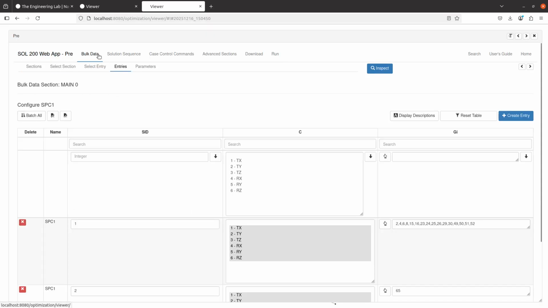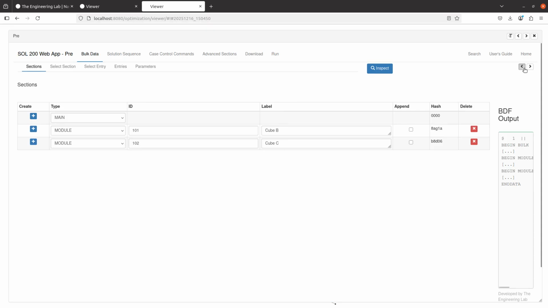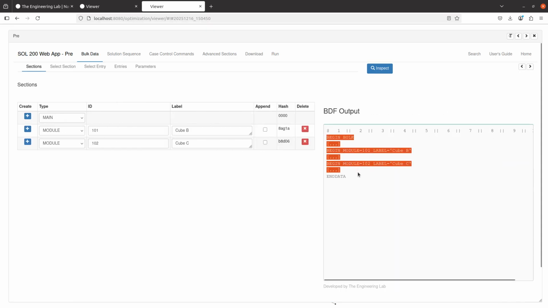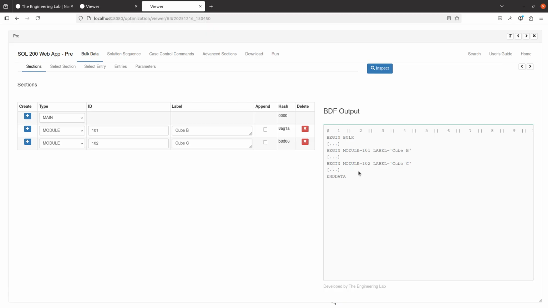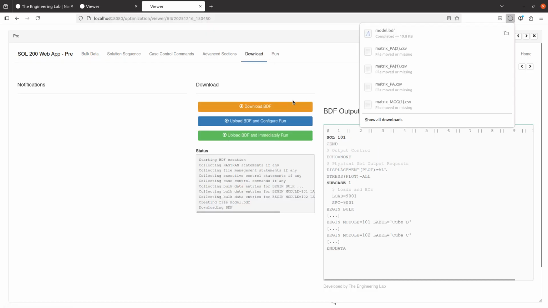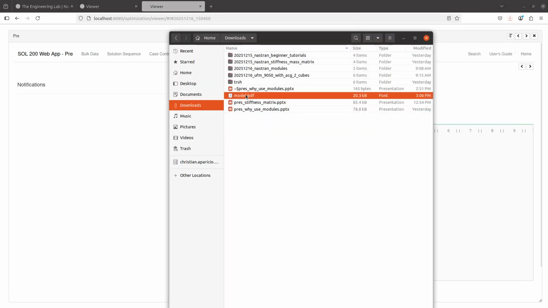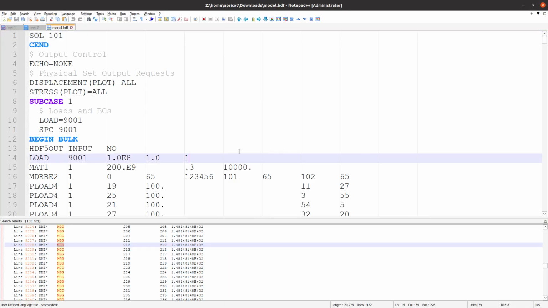It would help if we looked at something else. So here's kind of an overview of what the delimiters look like for the begin delimiter. We have begin bulk, and we have the finite element model stored in that. Then we have begin module 101 label equals cube C, then begin module 102 label cube C. Now let's go ahead and look at the final bulk data file. So we'll go ahead and download that and open it in our text editor.